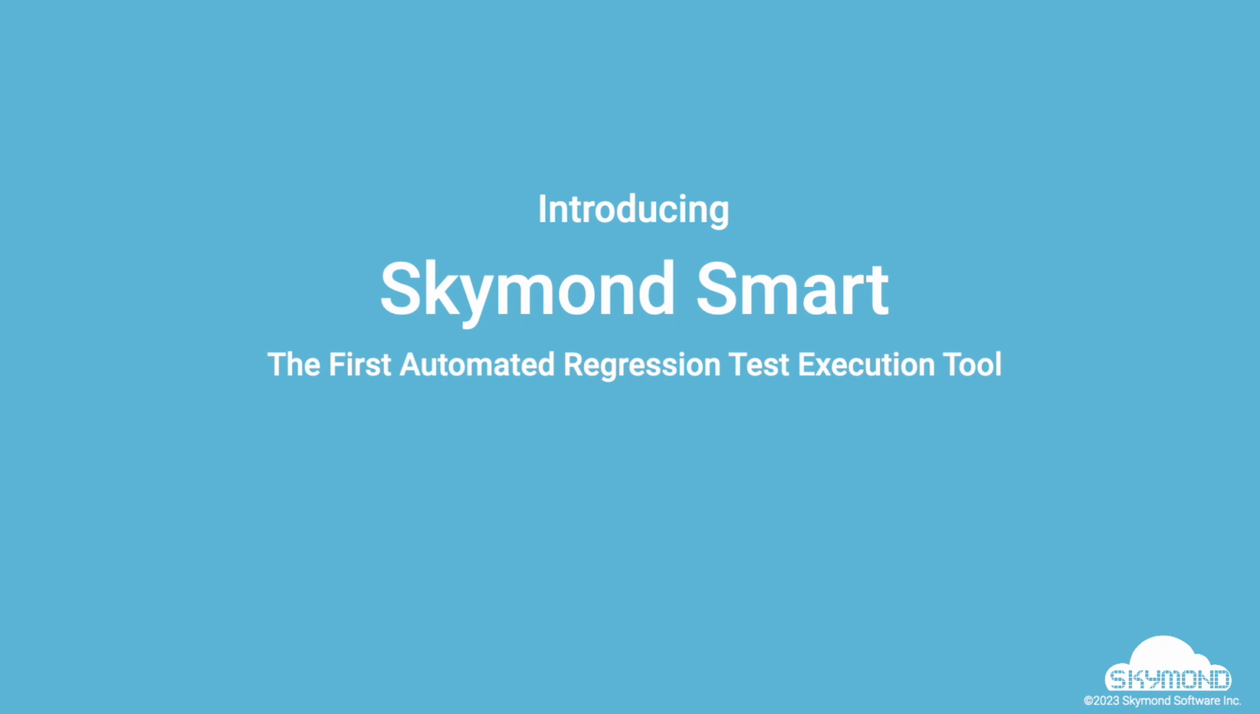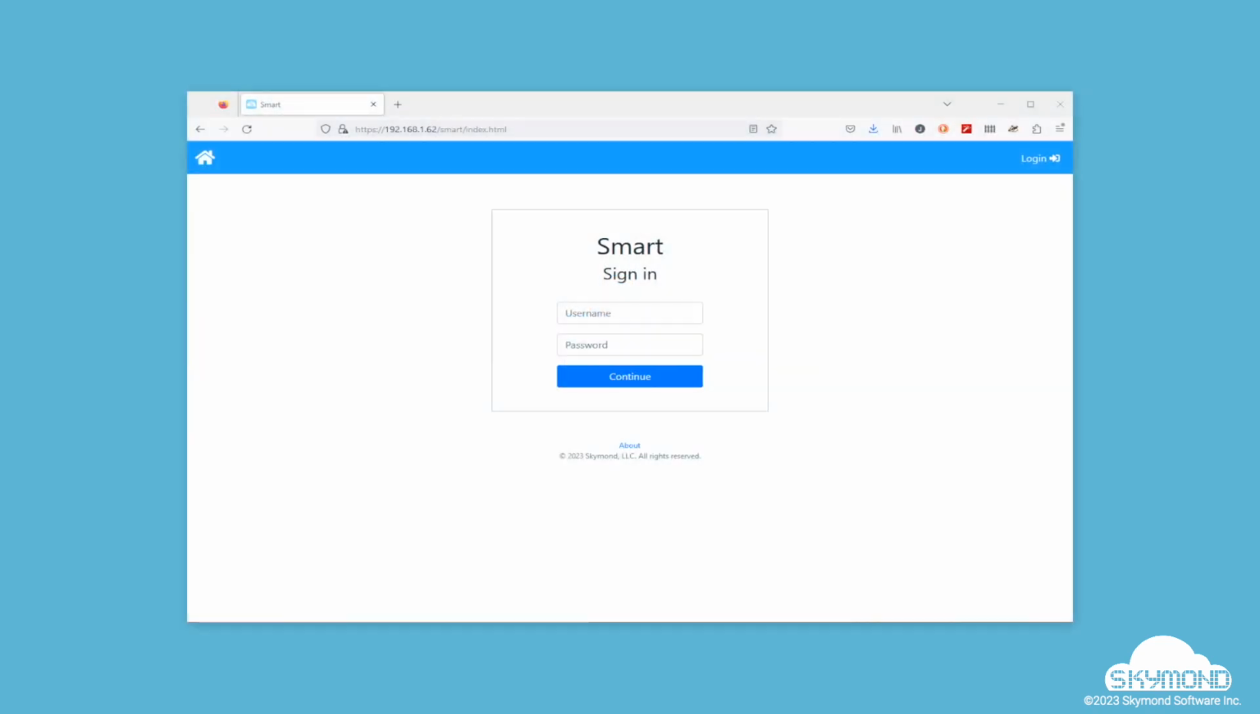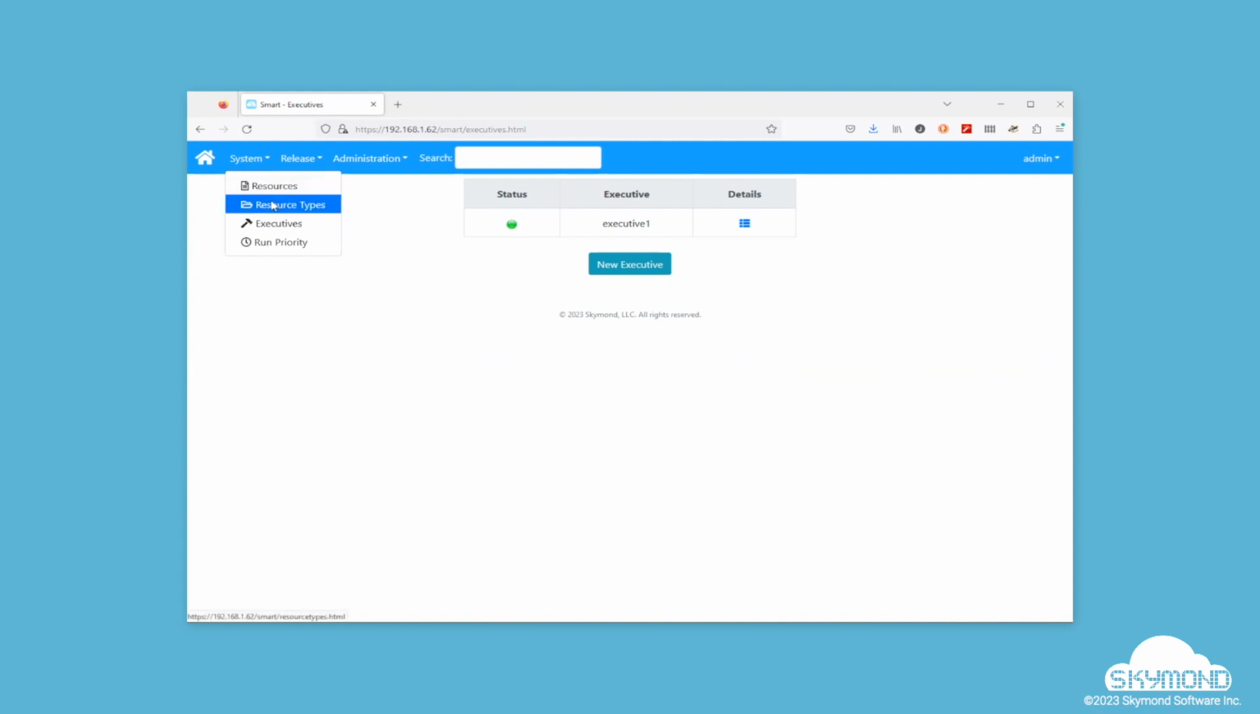Smart is a tool for automated regression test execution. And today I'm going to be taking you through the process of configuring resources and describing requirements for test cases in Smart. This is kind of where the magic of Smart lies.